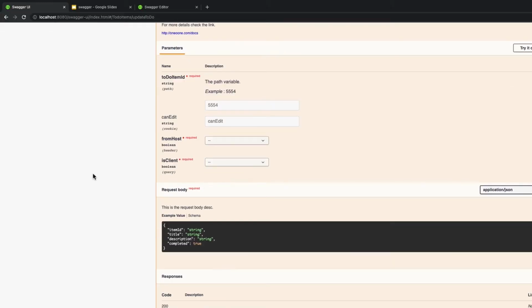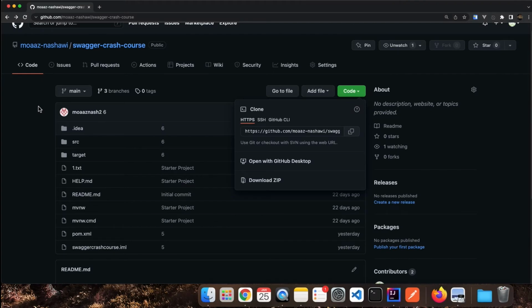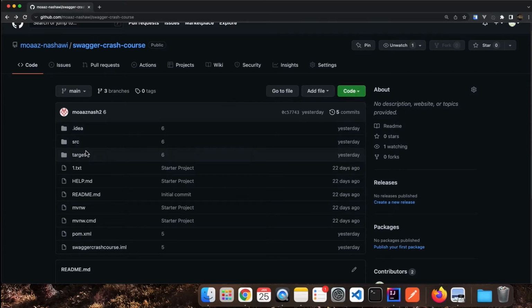So enough with theory, let's start to build the code. In order for us to start applying the OpenAPI Swagger specification on a Spring Boot application, for sure we're going to need a Spring Boot application with the web dependency inside of it.